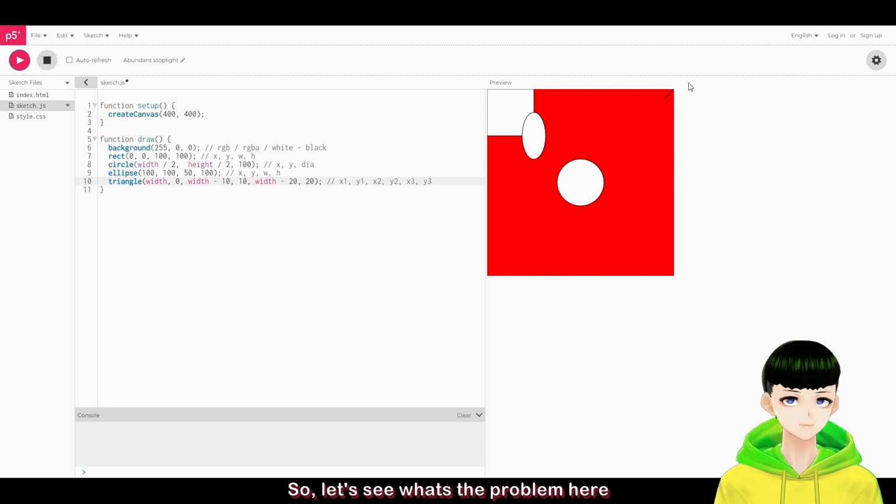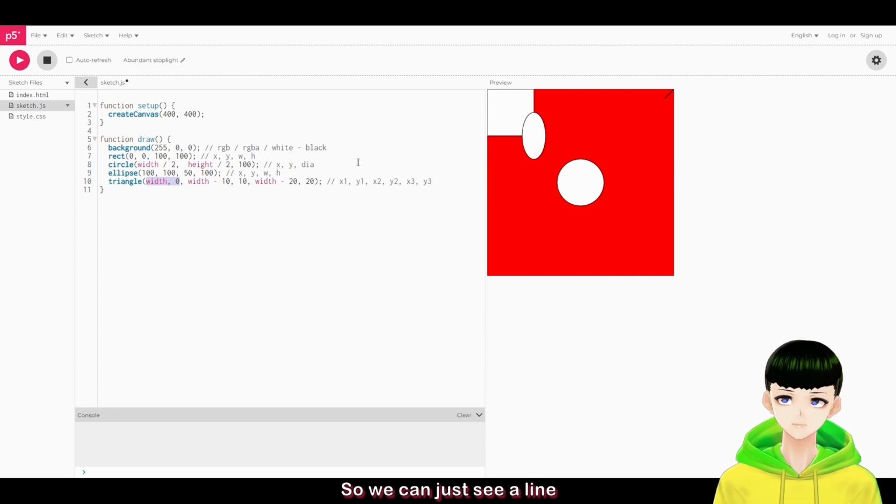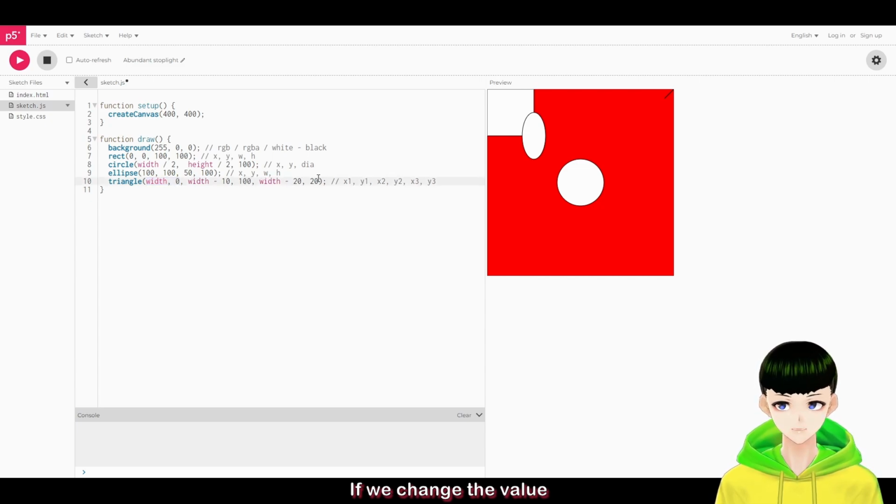So let's see what the problem is here. We have the first point, second point, and the third point, but they are on the same line. So we can just see a line instead of a triangle. If we change the values, you will see a triangle here.